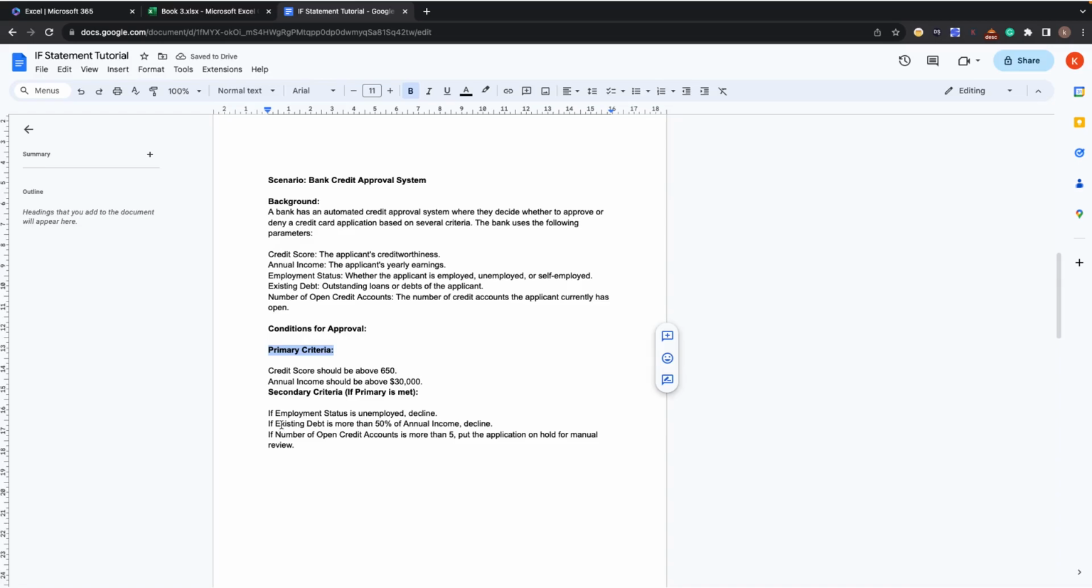So then if the employment status is unemployed, decline. If the existing debt is more than 50% of the annual income, decline. If the number of open credit accounts is more than 5, put the application on hold for manual review. All right, let's get into it.